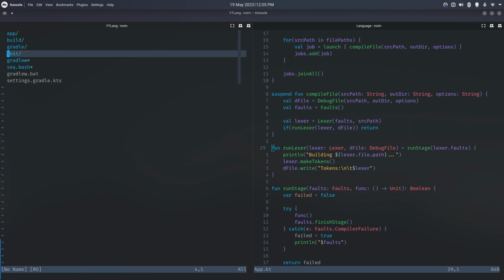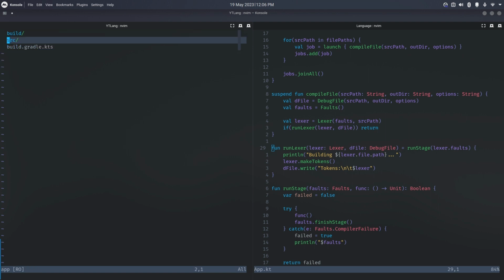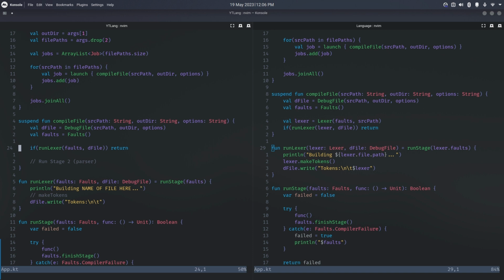Now we can head back, the slowest way possible in Vim, because I'm not good at it. Nice.